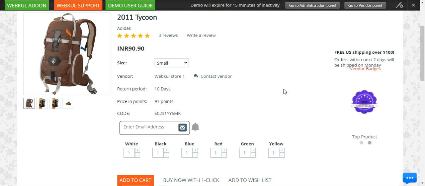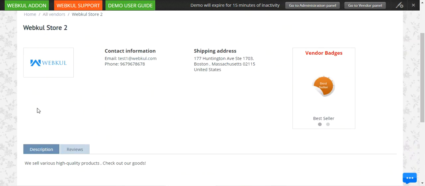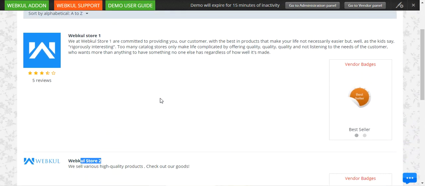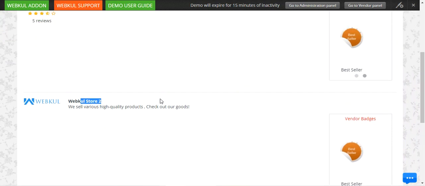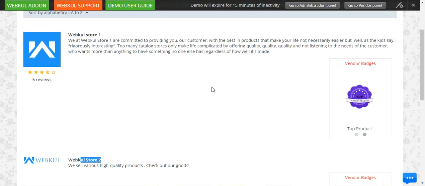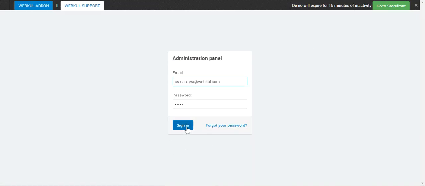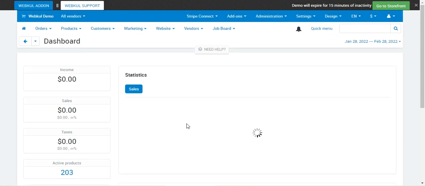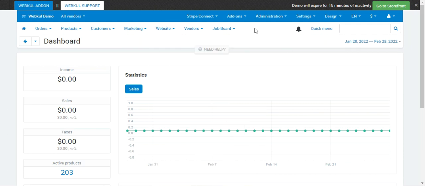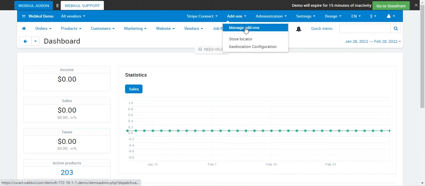So right now I've shown you that the vendor badges are visible on the product page, on the vendor store page, and on the vendor listing page as well. As you can see here on the right hand side, the badges are visible there. Now let's hop onto the admin backend panel. So I'll be logging into the admin backend panel by entering the email password and tapping on the sign in button. Now first of all, let's see the initial configuration settings for this plugin.